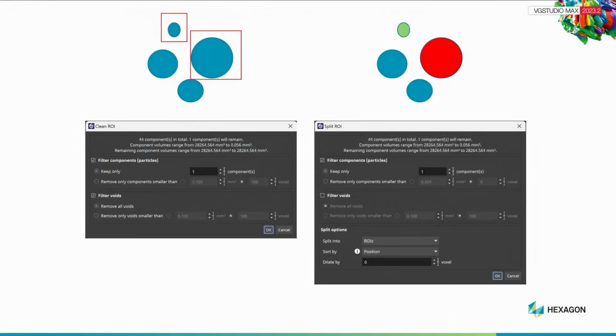As you can see, everything the new Clean ROI and Split ROI do has always been possible in multiple steps, and it was also the typical workflow for many users. But now we have combined these multiple steps to single tools to streamline the process and save a lot of your precious time.